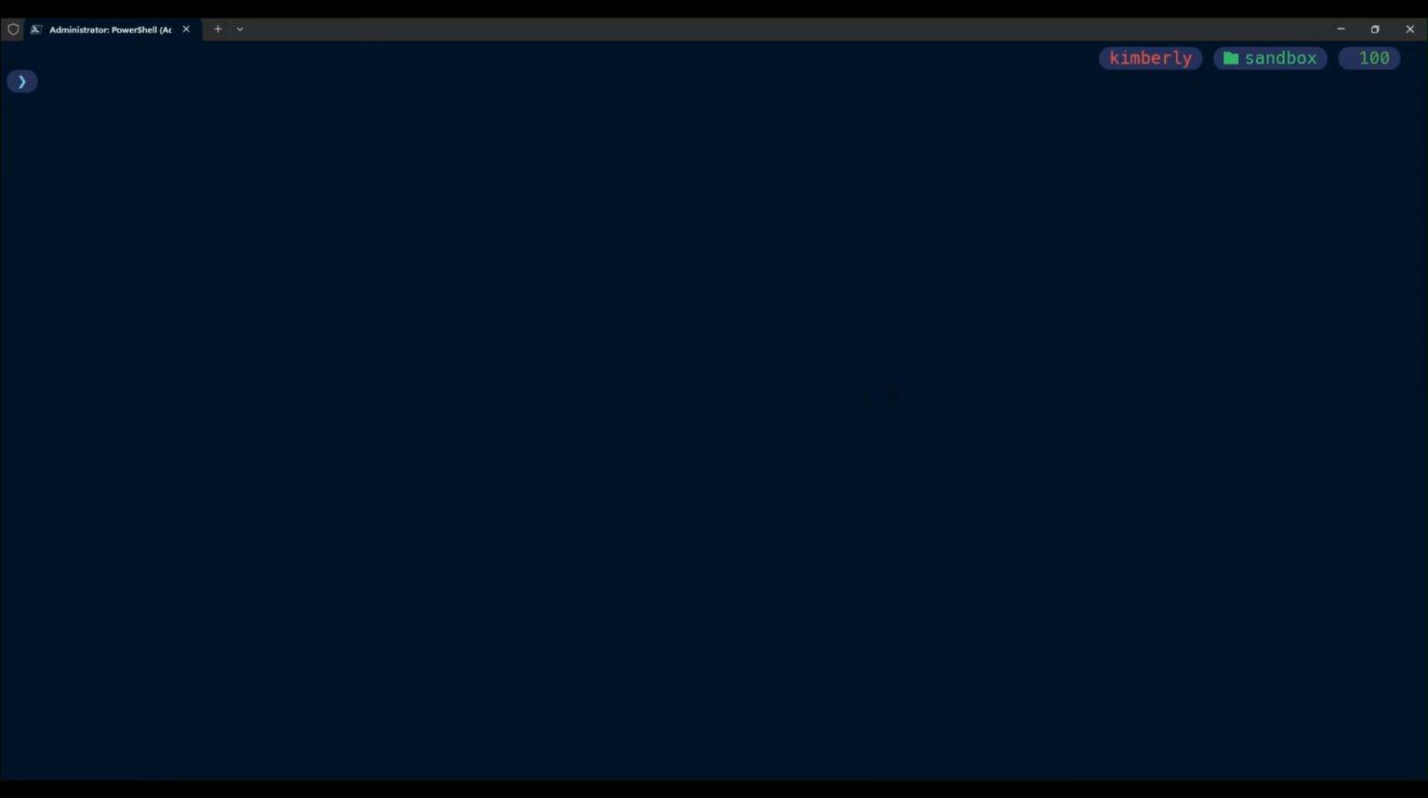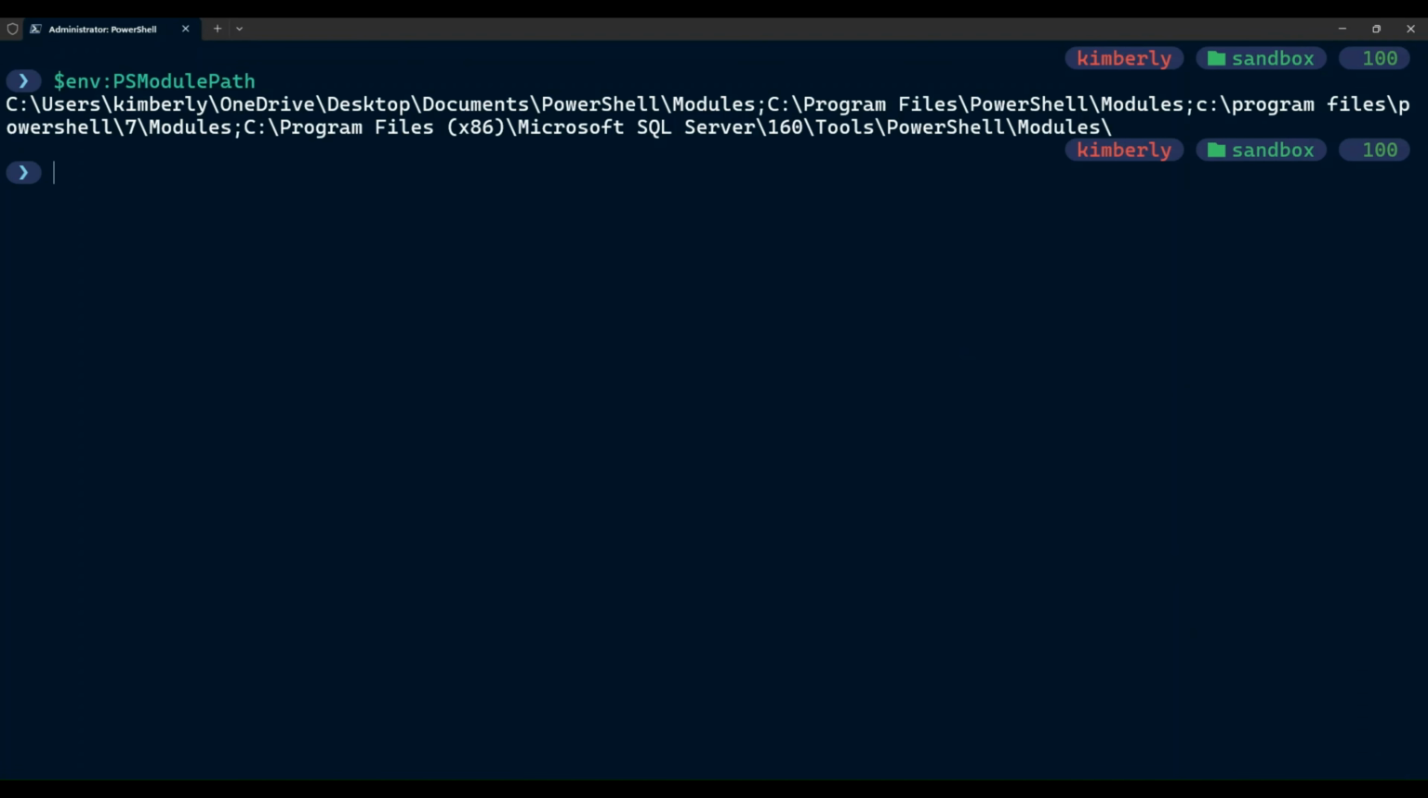Let's get started. Let's start by creating the module files. Modules should be saved in a PowerShell module path location. You can find that location using the PSModulePath environment variable. This variable stores all of the paths for modules stored across the different PowerShell types. You should create a folder with the same name as your module in the PowerShell module path location, and then save the module file in that folder.